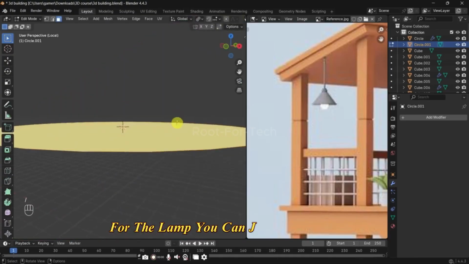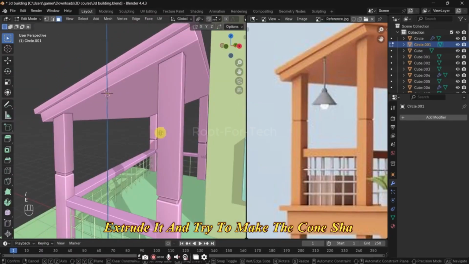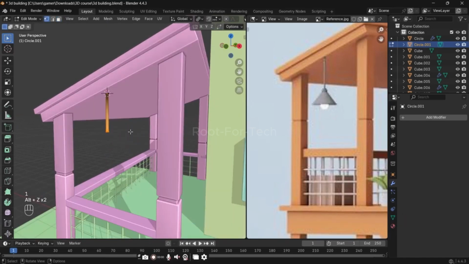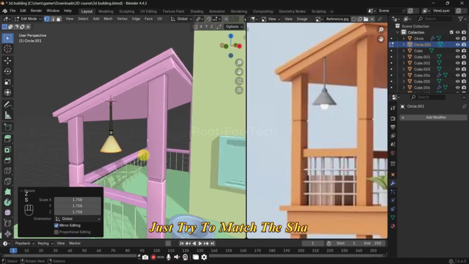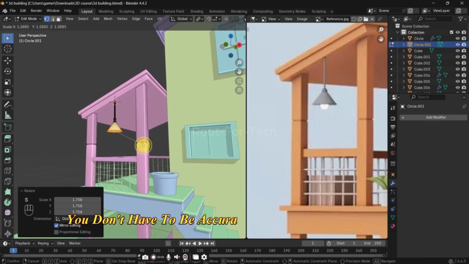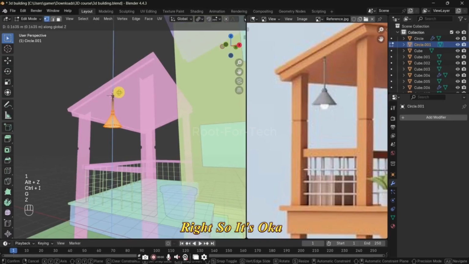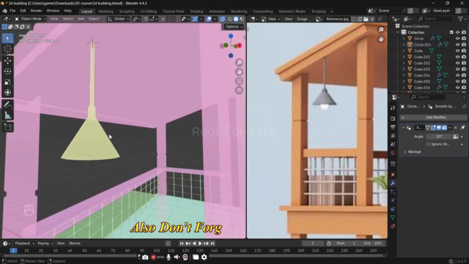For the lamp, you can just make a circle, extrude it and try to make the cone shape. We actually have a default cone, but you don't necessarily need it. Just try to match the shape. You don't have to be accurate because lamps can have multiple shapes, right? So it's okay. Also, don't forget to shade smooth.